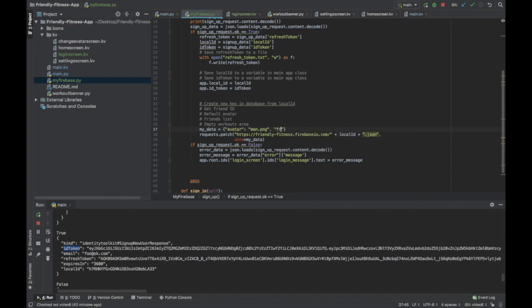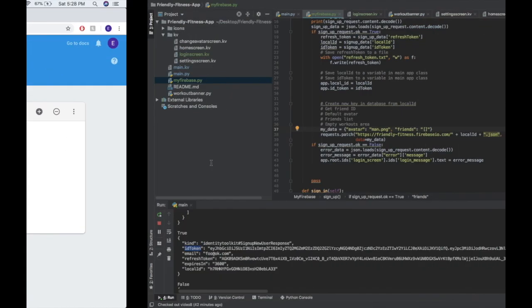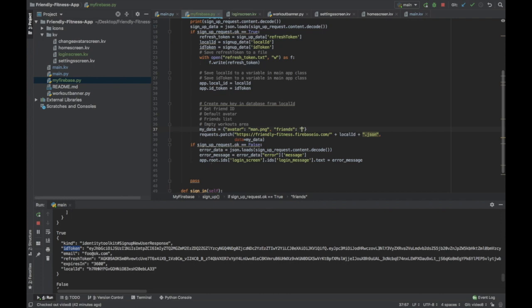Friends, I'll have be this empty list. Let's see, is that how that worked? Oh, I guess it was a string. I'll have it be empty. Workouts, I'll also have be empty.